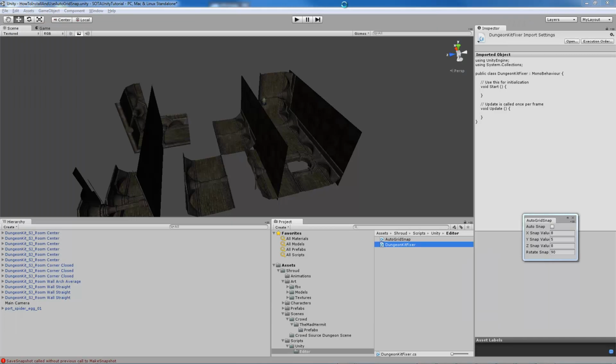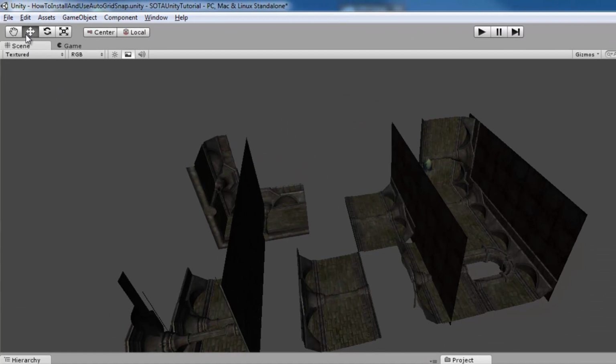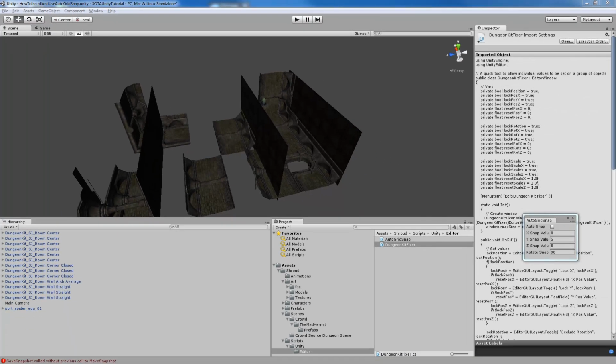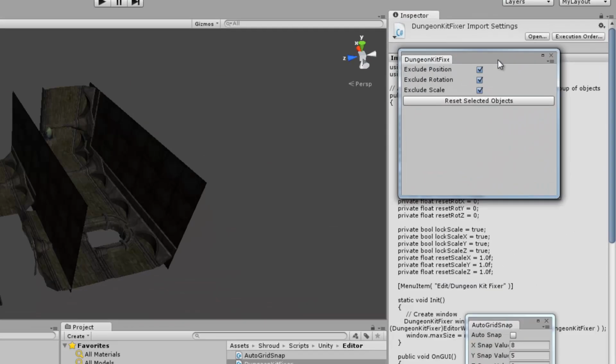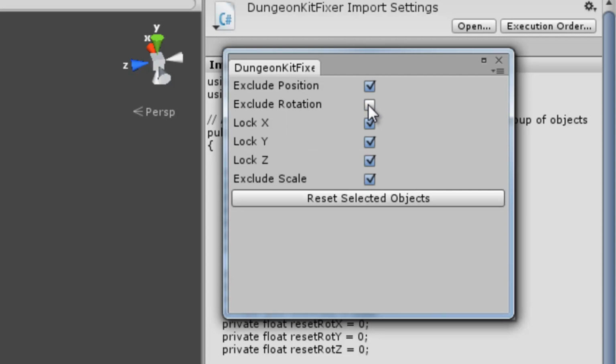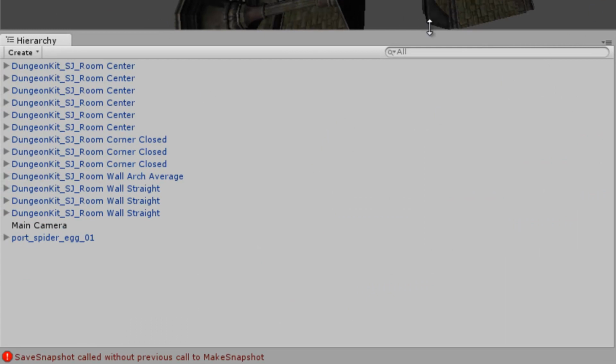Now we're going to switch back to my scene view, and you'll find that new script is here in Edit, DungeonKitFixer. So you can actually click to pop that up, and it's popping up in another window because I have two monitors. So here it is, the DungeonKitFixer. And they want you to exclude rotation and click on the lock X and set it to 0. So basically you're going to exclude rotation, uncheck lock X, and set the rotation value to 0.